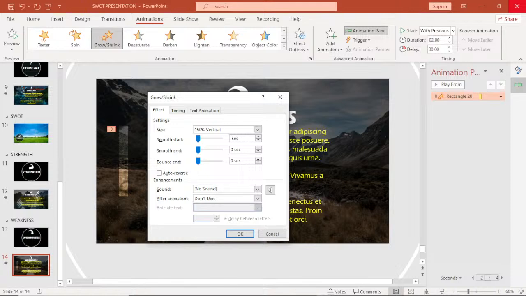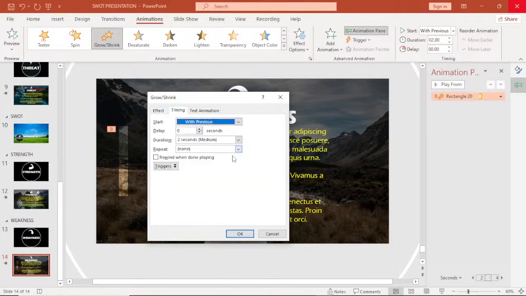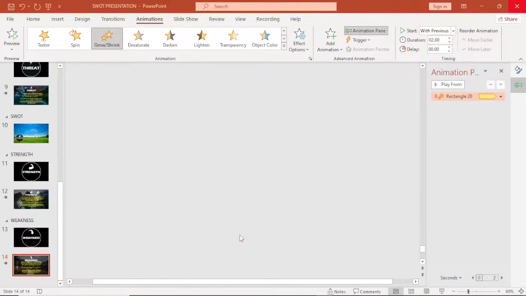Set it to 1. Then this one, set it to 1 as well. Then auto reverse, and then here you can make it 125. You hit enter, then come to this place, until the end of slide, and we have this.